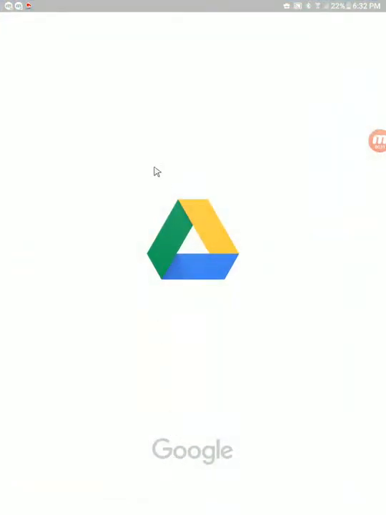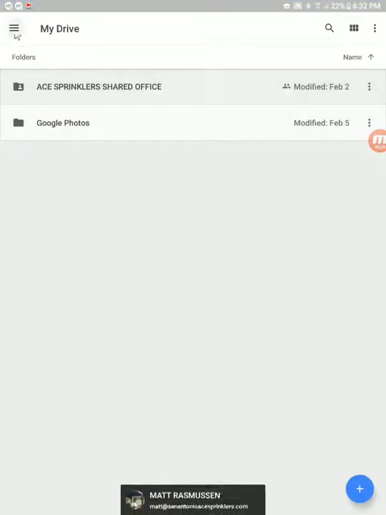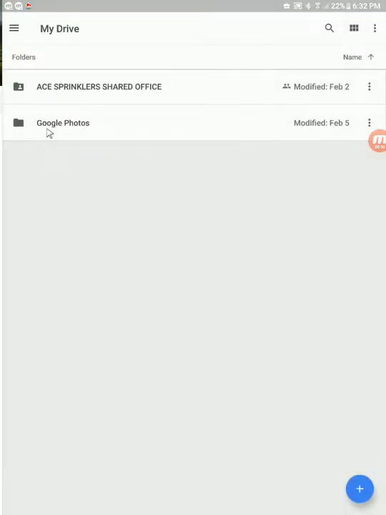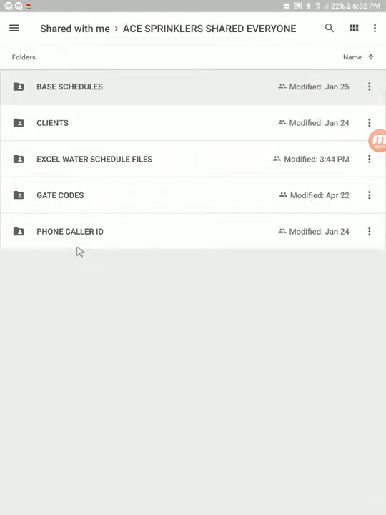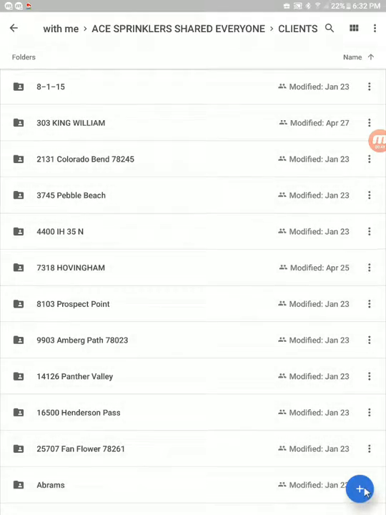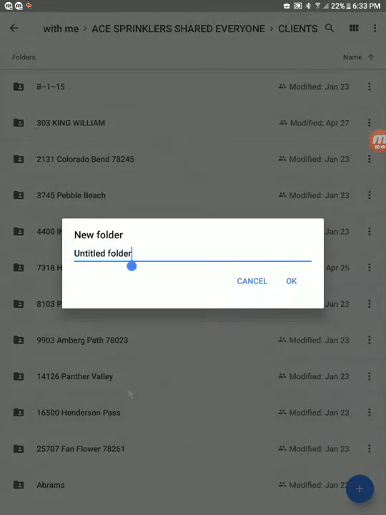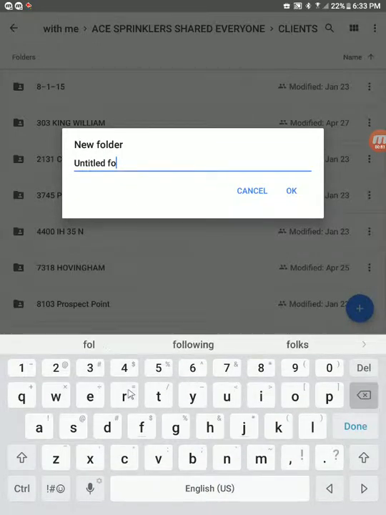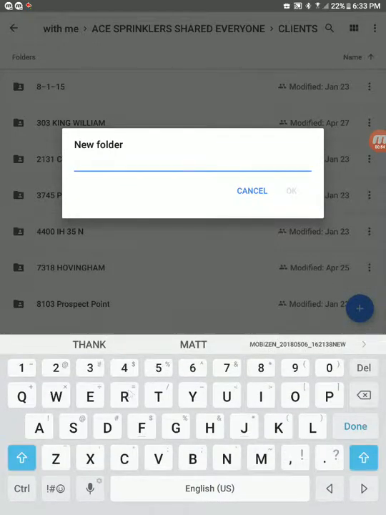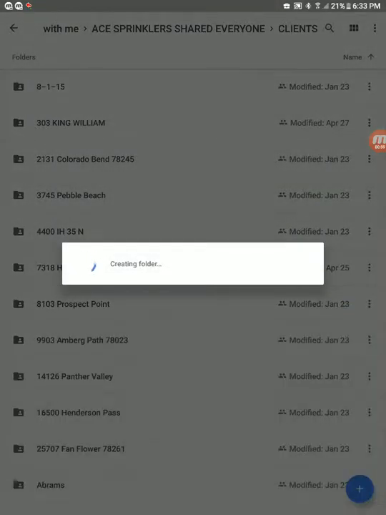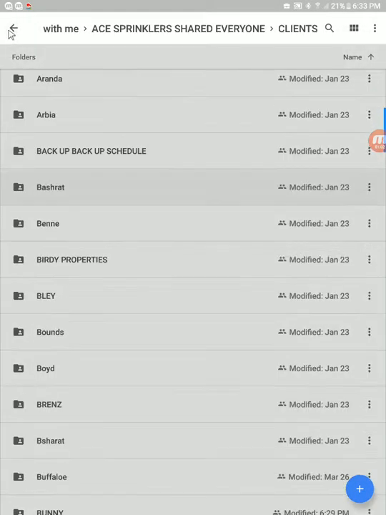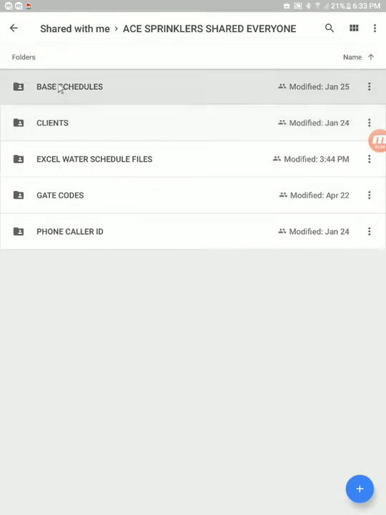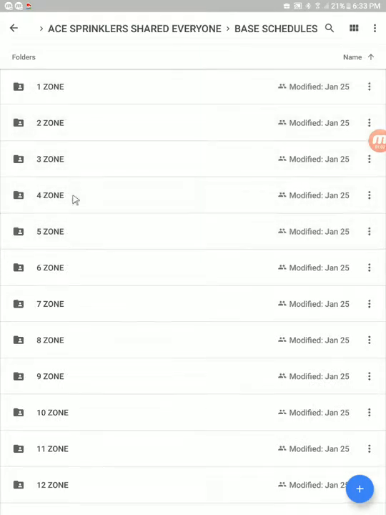Go into your Google Drive. Go into Shared with Me. Go into Shared with Everybody. Go into Clients. And if he doesn't already exist, create a new folder for this customer. Create the new folder under the last name since we have it, all caps. Last name is Bunny. Okay, folder's been created.